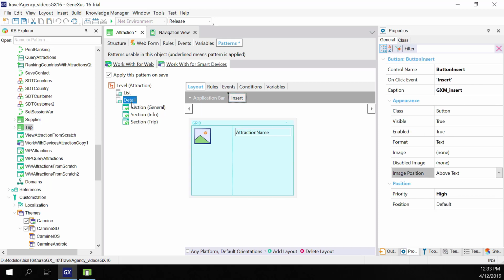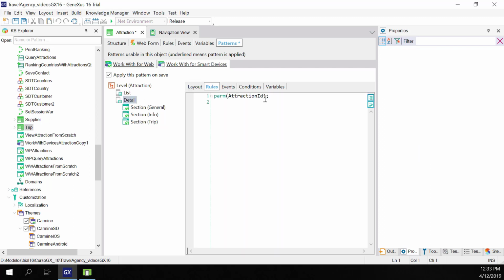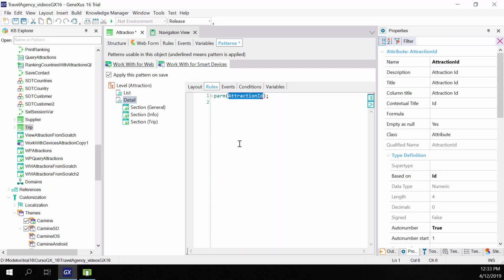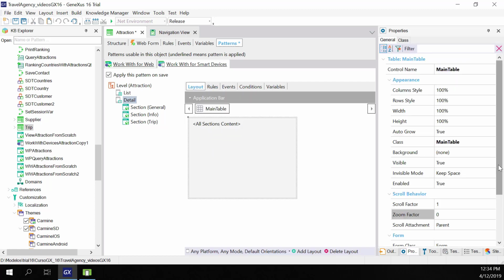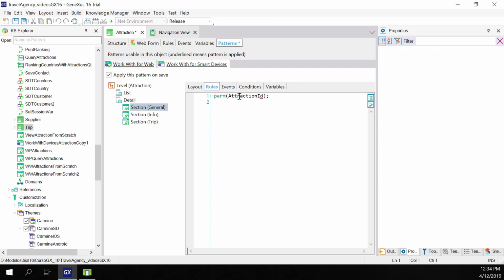The detail node we see here is a special object. It will be called when we select a record from the list. We can see that it receives the primary key as parameter. What this node does is display the general sections and others that exist. Each one of the sections also receives as parameter the primary key to be able to show only the information related to the record we chose.